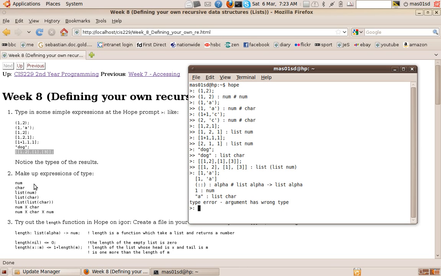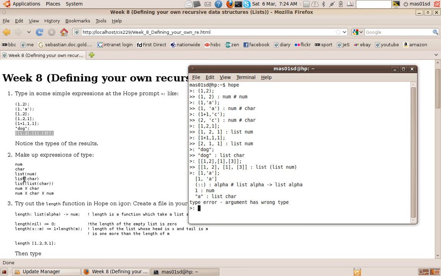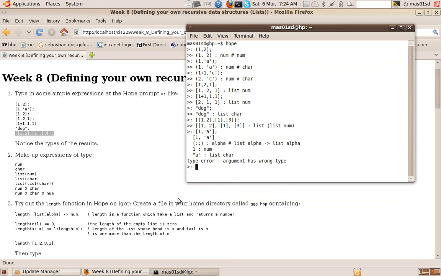Okay, the second question asks you to make up some expressions like these ones here of these types, so I'll leave that for you for an exercise. The next thing says, try out the length function. So here we have length. It takes a list of alpha, alpha means anything, so it takes a list of anything and returns a number.